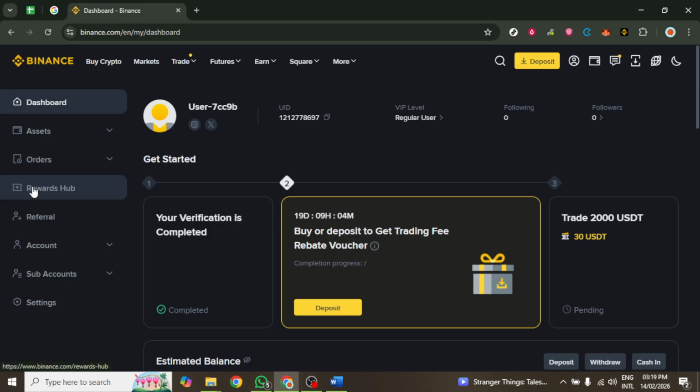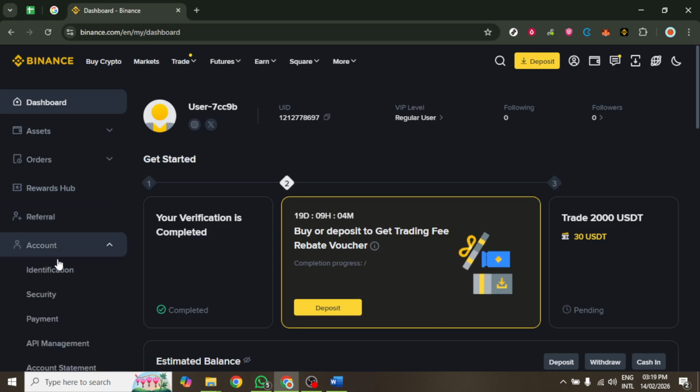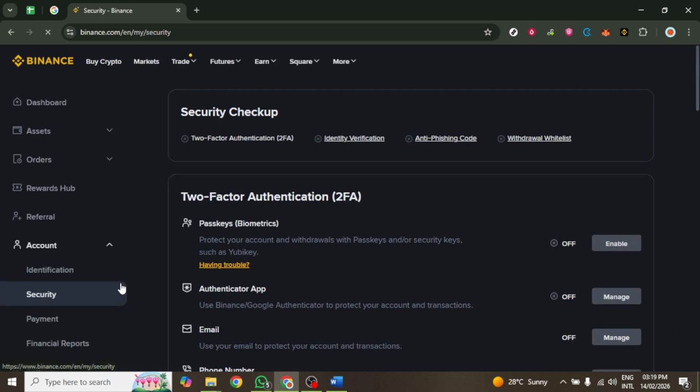Next, locate your profile icon, which is typically in the upper right corner of the screen. Click on this icon to reveal a drop-down menu. From this menu, select Profile Settings to access your account settings. Once in the settings menu, find the security section listed among the options on the left side of the screen.